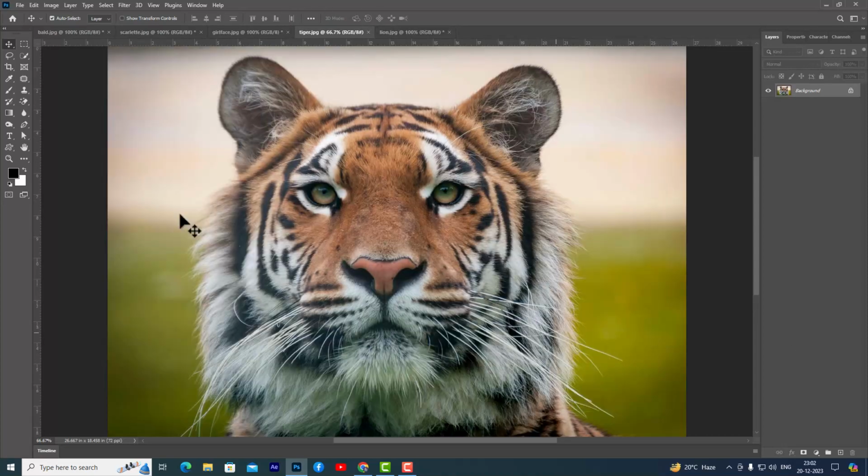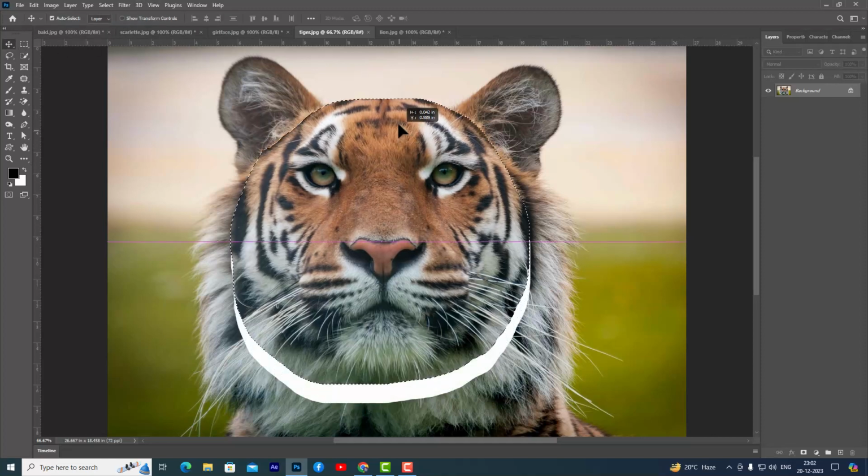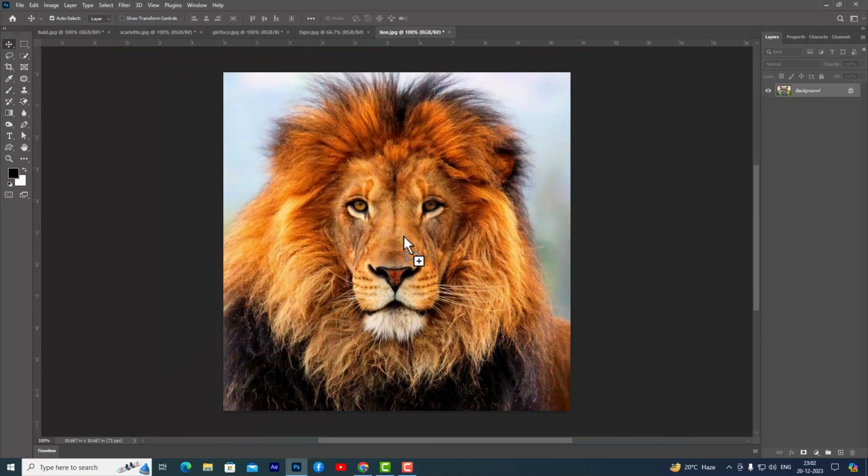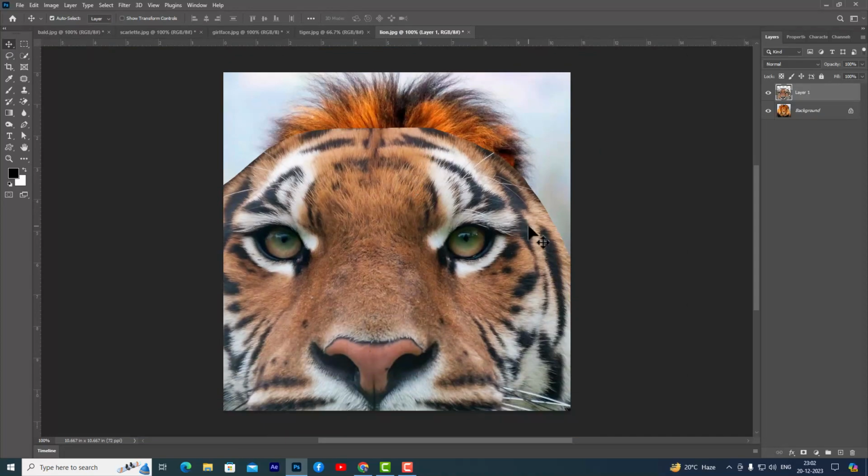So first we will use the lasso tool and we will select the tiger. We have created a selection a little bit outside the face of this tiger. So we need to get a selection like this. Once we get this selection, we will just drag it and drop it over the lion's image.